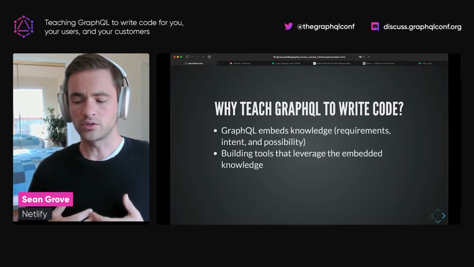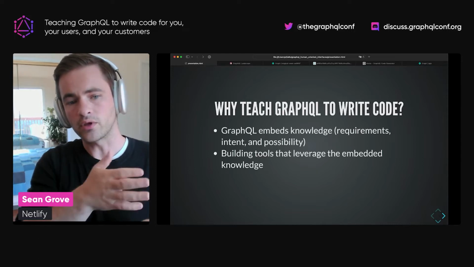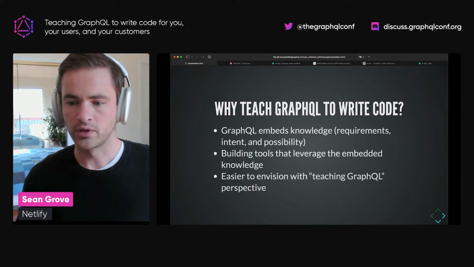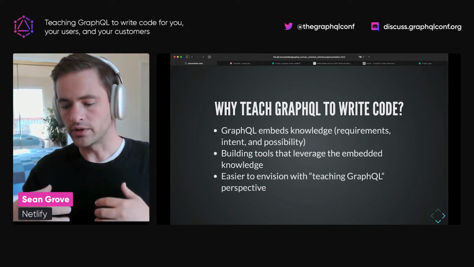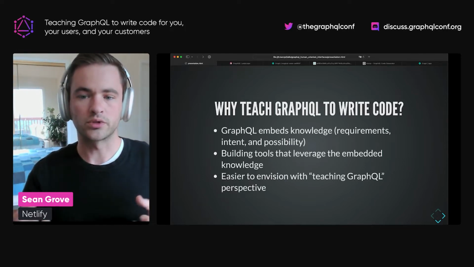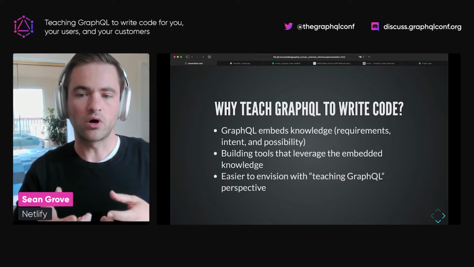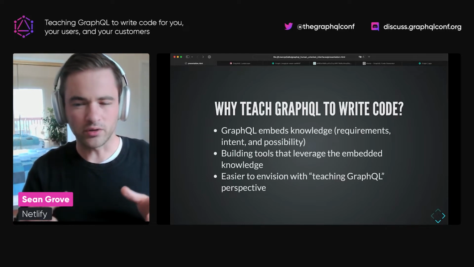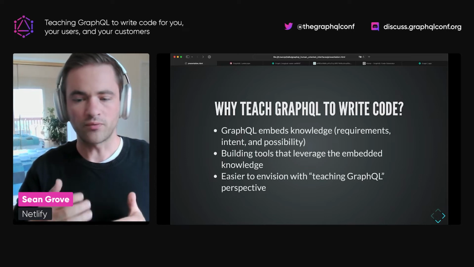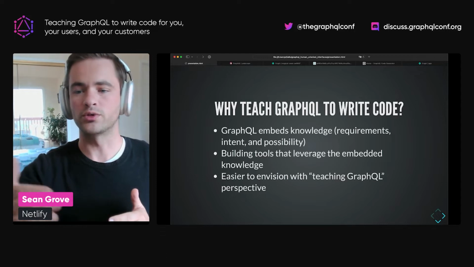And so if we can actually build tools that leverage that embedded knowledge, then I think it helps quite a bit with those transitionary points that we mentioned earlier. And the perspective I look at it from is actually teaching GraphQL to write code. Whenever I have built a GraphQL query, GraphQL already knows so much about what could be possible with this query or mutation or subscription. What if it just went one step further and did all of the necessary requirements for those possibilities?